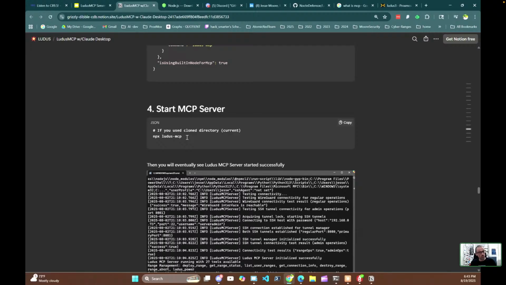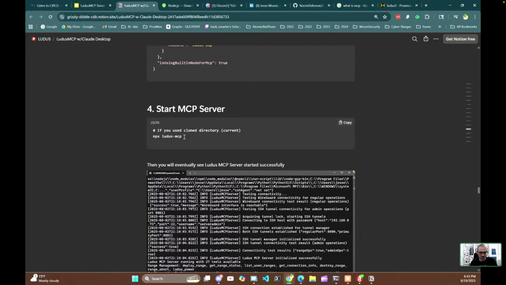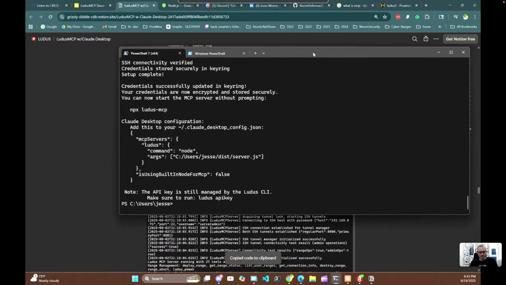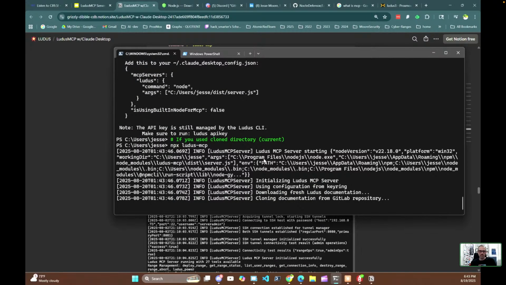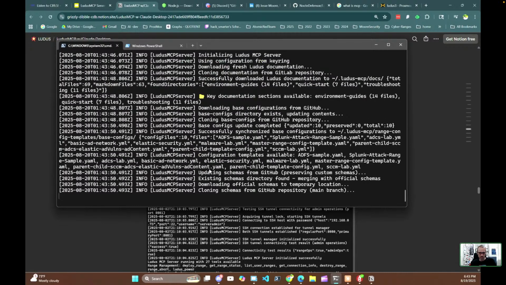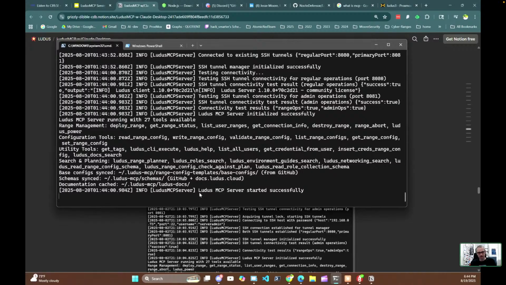Once we do that, we can just start the server. So let's go back down here. Oh yeah, sweet. That is not what I meant to copy and paste. So let's try that again. This time I'll just use the copy button. Yes, okay, cool. All right, let's start. And then eventually you'll get what we originally saw, which is it started. All right, LUDUS MCP server started successfully. Awesome.